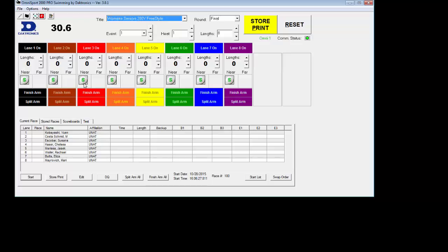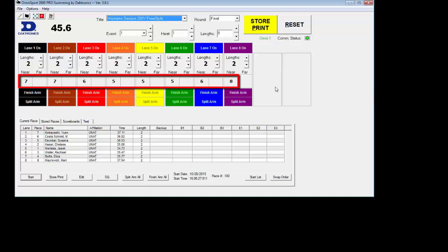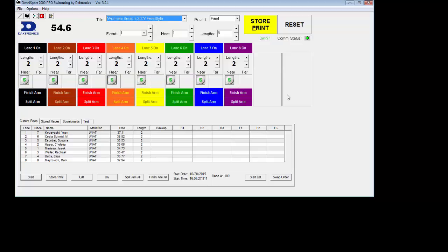The software is ready to accept the touchpad splits. After the touchpads, you can see the arming delay counting down. Once the system is finished counting down, it is ready to receive another touchpad split. And again, the arming delay is counting down. When finished, the software is ready to receive another touchpad split.